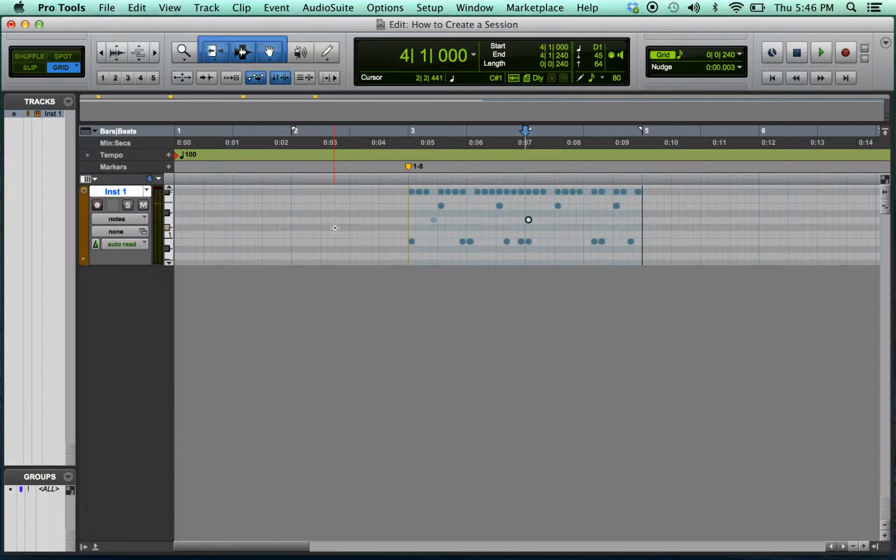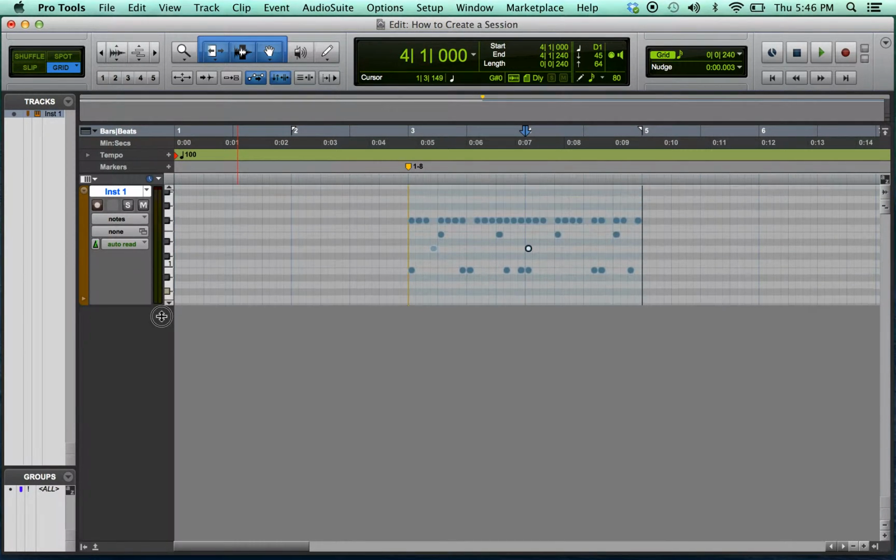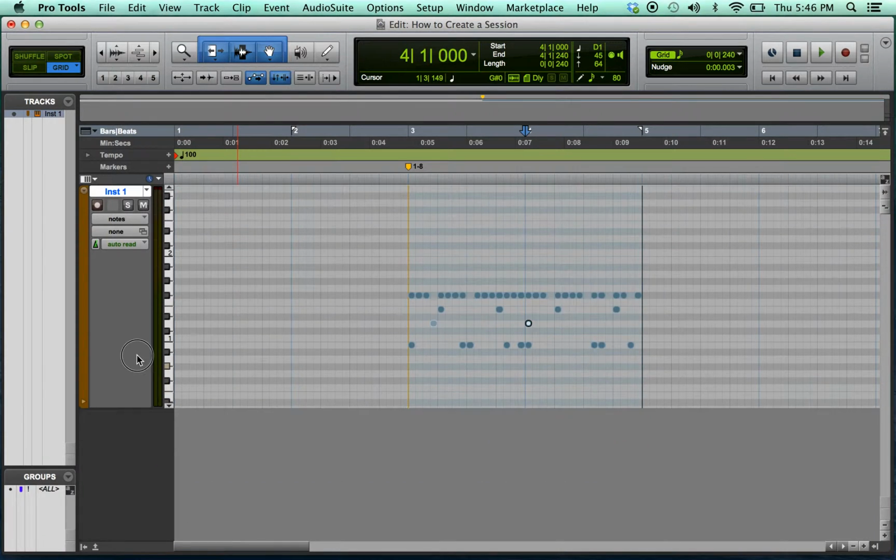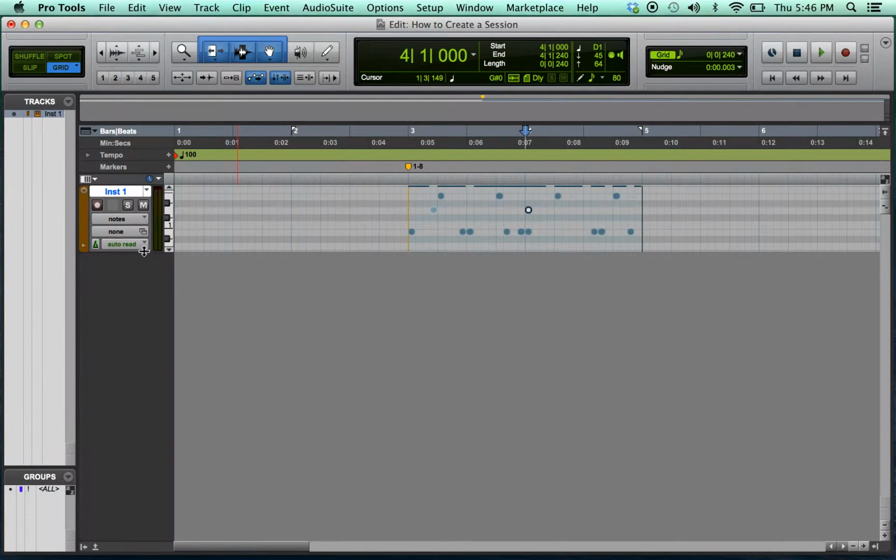So for me, this is kind of a narrow space to work in, and I'd like for it to be a little bit taller. So there are some different ways that we can adjust the vertical height of this track. I can grab a handle over here and change the height of it by just dragging it up and down. Sometimes it's kind of hard to find that handle.